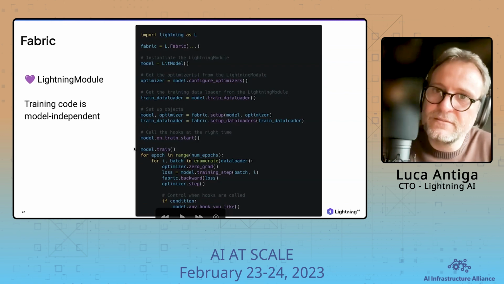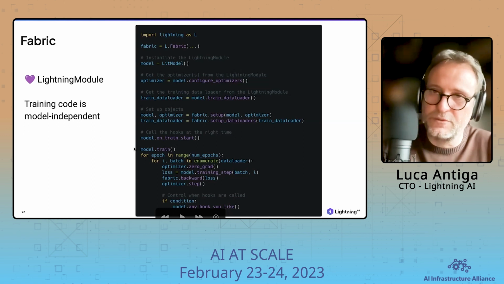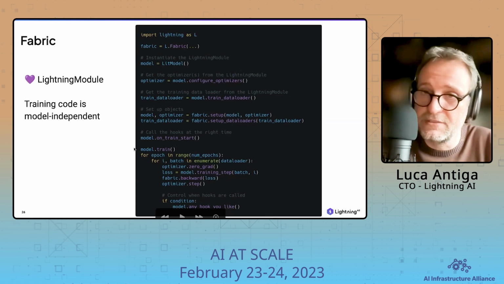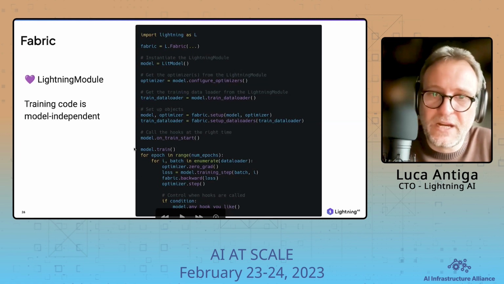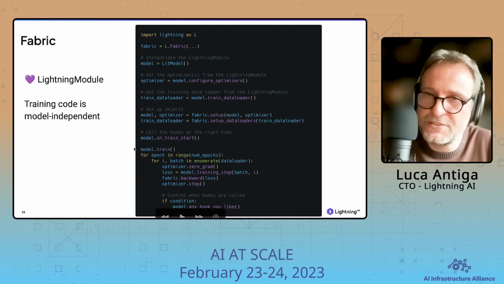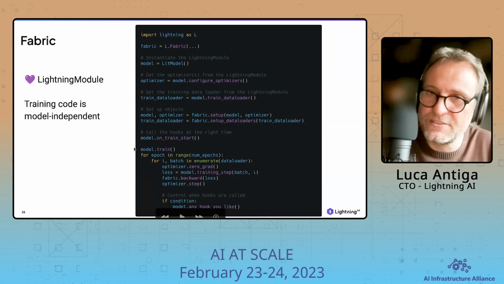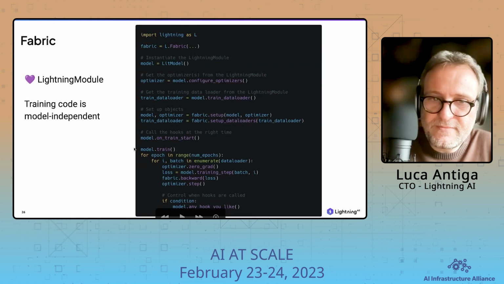We're kind of turning the trainer upside down and saying, okay, if you want to use pieces of it, just in raw code or to create your own trainer, now you can do it. And this is an example of that. You set up your model, optimizer, and train data loaders, and then you call the hooks at the right time. So on train start, you notify Fabric that training is starting, you train, and then you call Fabric backward just in the raw Fabric way.